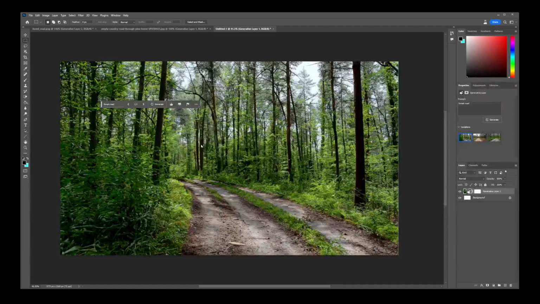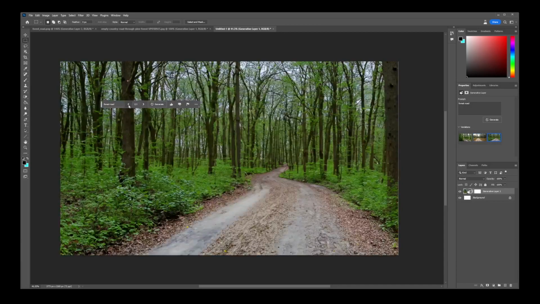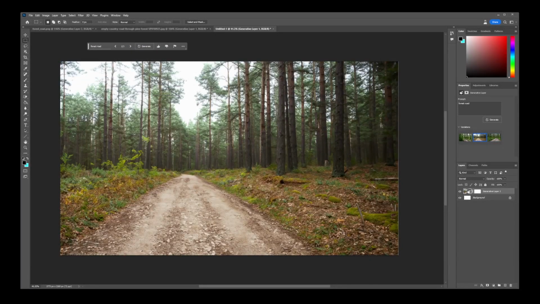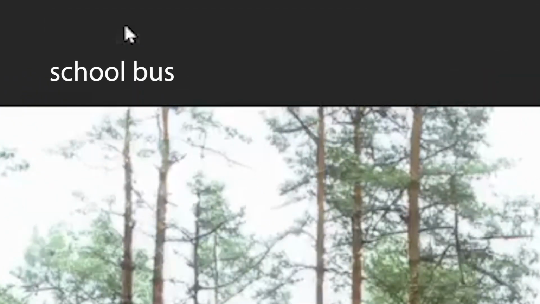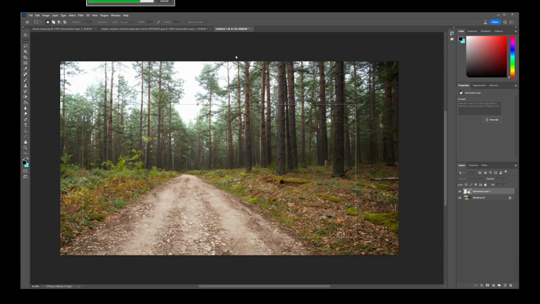You can select an entire blank image and generate something. So here I typed forest road on a full image selection. And I have to say the results are pretty good if you need a quick background. Now I'm gonna go ahead and use Generative Fill tool to add an object on top of this background. I'm going to type school bus.